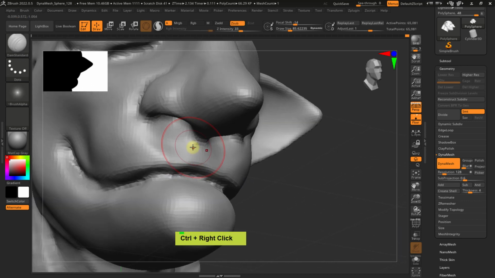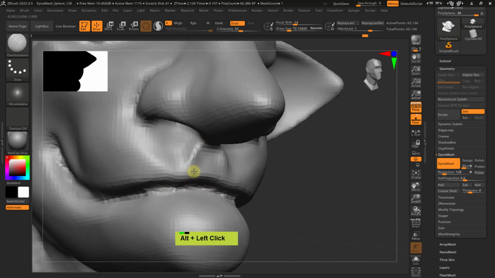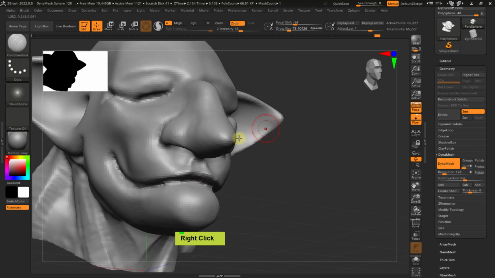And if you're holding down the Alt key, you can actually elevate. So that's also a great little feature. Not everybody's using this, but I like to use the Alt key with the Damien brush and just pull out things from time to time.